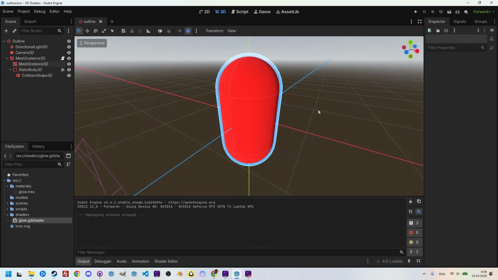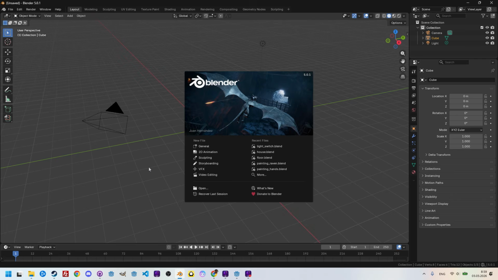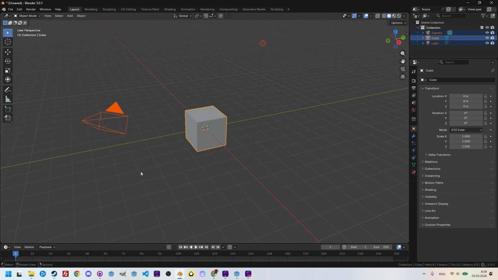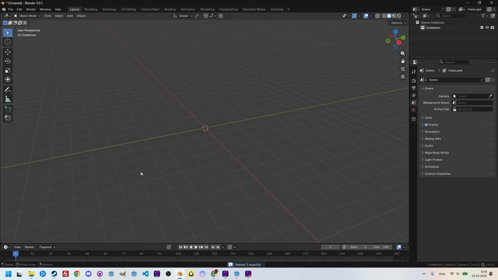Okay, so I think it's quite a nice result. However, in a real game, we'll most likely be working with complex objects, and it will probably be tedious to manually create an outline mesh for each one. So let's take a look at how we can automate the entire process using a script. So I switch to Blender 5.0.1, and let's create a nice looking asteroid. So here I'll select everything and click X to delete the whole scene.